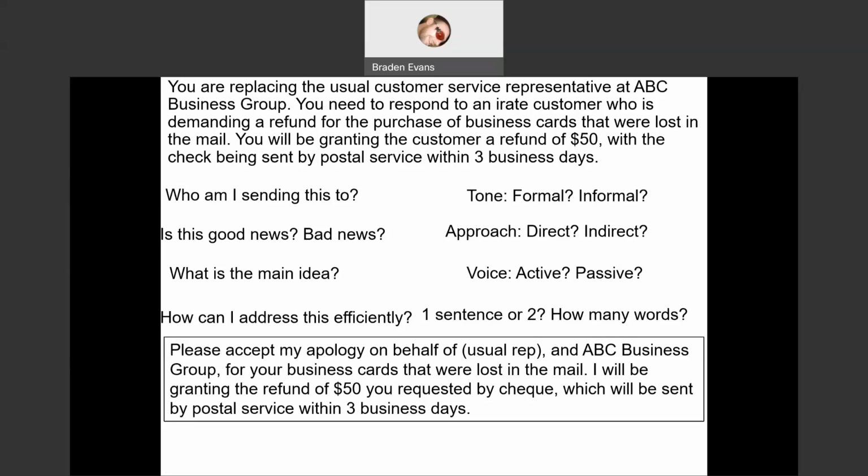A little buildup. Please accept my apology on behalf of the person that I'm replacing here and our business group in general. The business cards were lost in the mail. So you're giving some explanation for the negative piece to this, right? It's like, the reason you didn't get it is the mail service lost it. It wasn't our fault, it was the mail. I will be granting the refund of $50 you requested by check. It'll be sent within 3 days, right? So super straightforward.